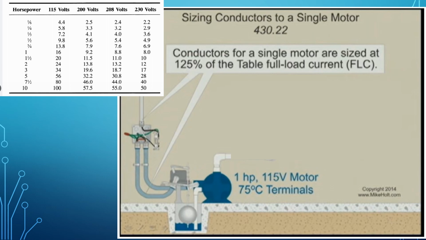Working another example here, right? If we're wanting to find the conductors to a single motor, we have a 1 horsepower 115 volt single phase motor. It says the motor has 75-degree terminals. If we look up here at our chart, step 1 is find our full load current. So it's a 1 horsepower 115 volts. That's going to be 16 amps.